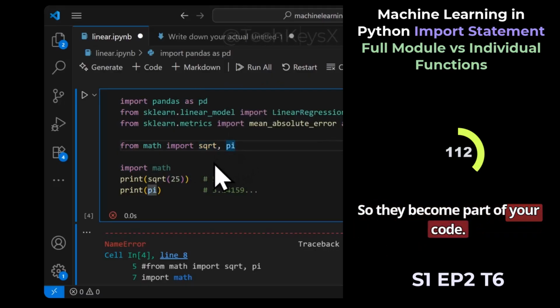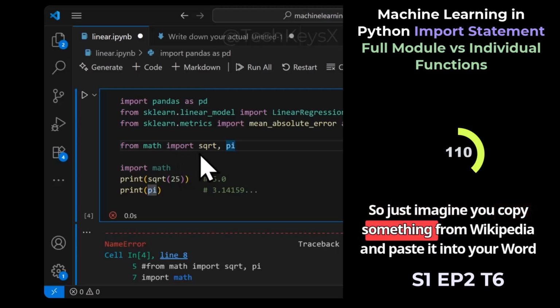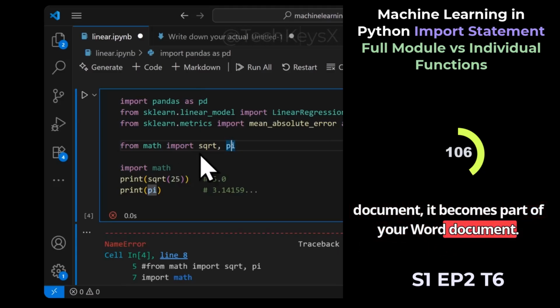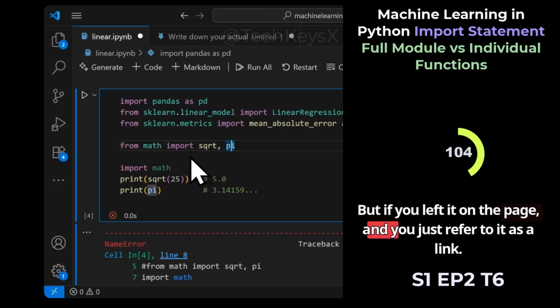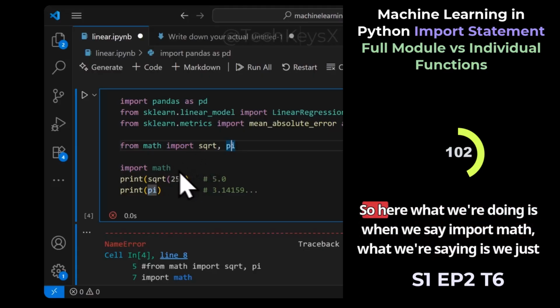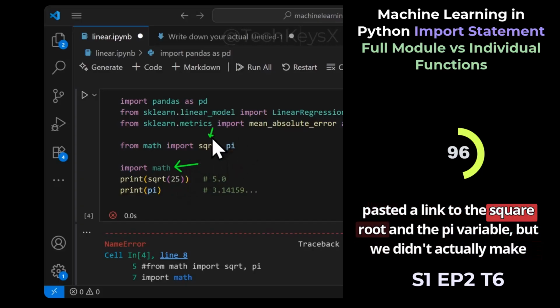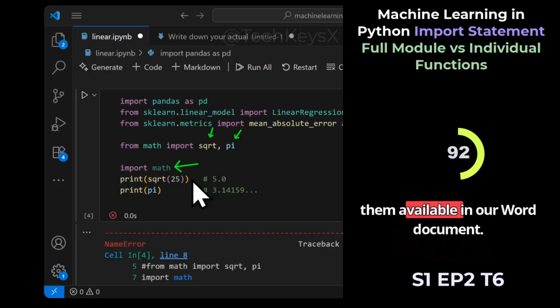So they become part of your code. Just imagine you copy something from Wikipedia and paste it into your Word document, it becomes part of your Word document. But if you left it on the page and you just referred to it as a link, so here what we're doing is when we say import math, what we're saying is we just pasted a link to the square root and the pi variable, but we didn't actually make them available in our Word document.